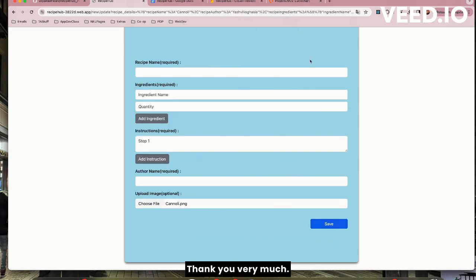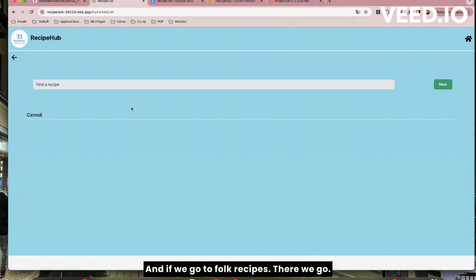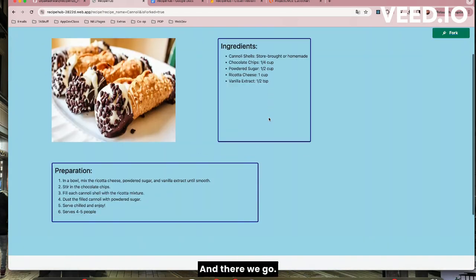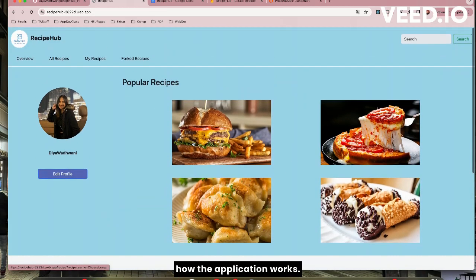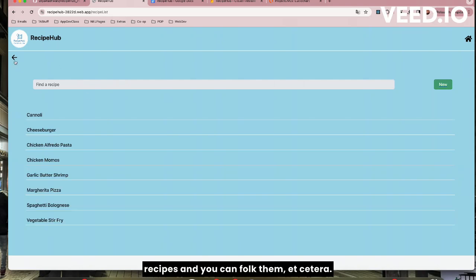And let's save that. Okay, thank you very much. And if we go to fork recipes, there we go. We have cannoli now. And there we go. The new instruction that we added, it is here. So yeah, this is practically how the application works. So you can go ahead and create more recipes and you can fork them, etc.